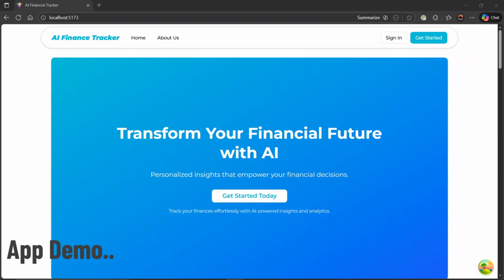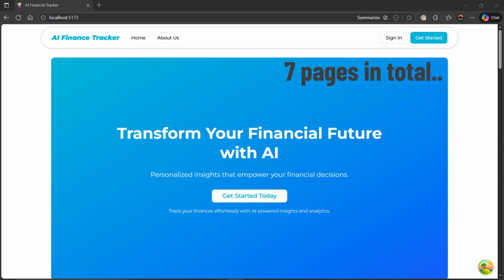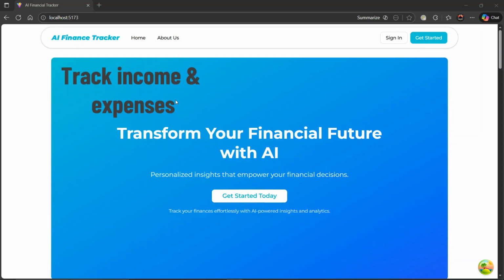Now let's take a look at the completed project. This app has 7 main pages, and each is designed to make financial tracking simple and smart. First, the user lands on the homepage to get an idea about the app. Essentially, this app enables users to track their finances, including income and expenses. I'll explain how this all works once we get to the transactions page.